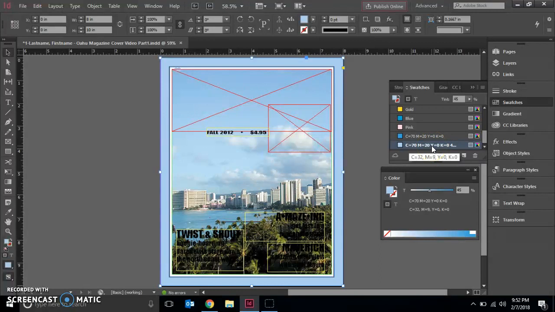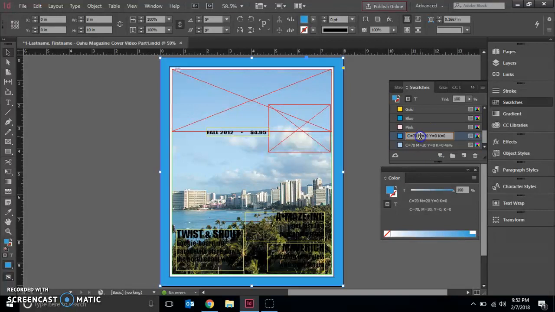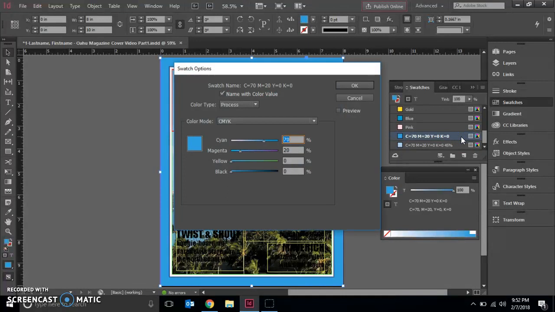Now we're going to double click on the darker blue swatch that we created, that very first one, so that we can rename it. If you double click right on the words, as you'll see I did the first time, it'll just allow you to rename it there. But if you double click in this gray area, then it'll bring up the dialog box that we're looking for.